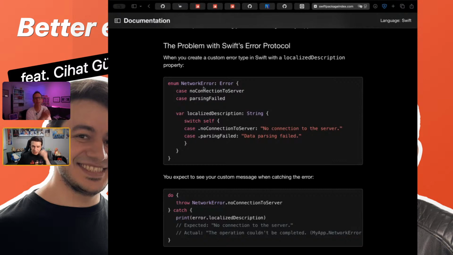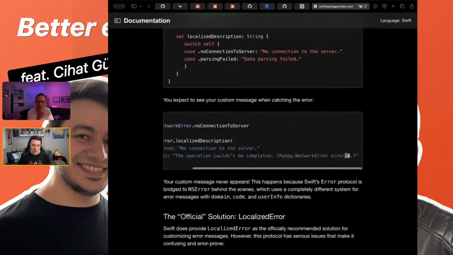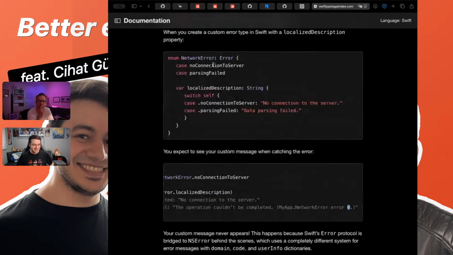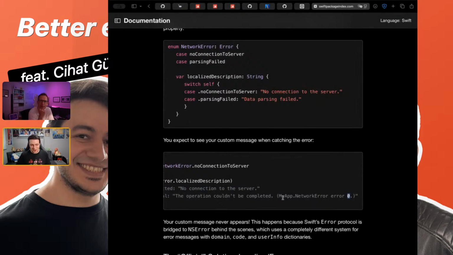Okay, so what I was just talking about is exactly this. I'm defining a network error. I'm conforming to Error, and I have 2 enum cases. And when I now write localizedDescription and define my own text, but then I throw this error and print the localized description, what I actually get is "The operation couldn't be completed. (MyApp.NetworkError error 0.)" And 0 is because I used the noConnectionToServer case, which is the first case. Okay, exactly. So if you use parsingFailed, it would say error 1, right? Exactly. That's how it works, but it's not what you would expect, right?